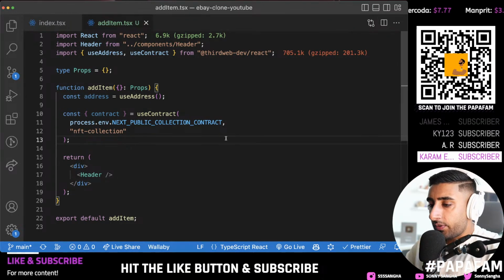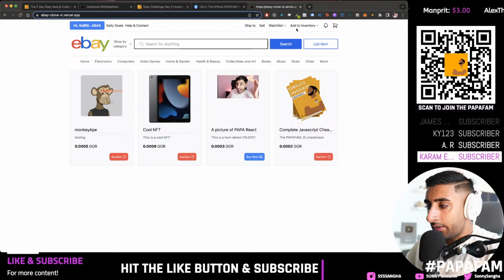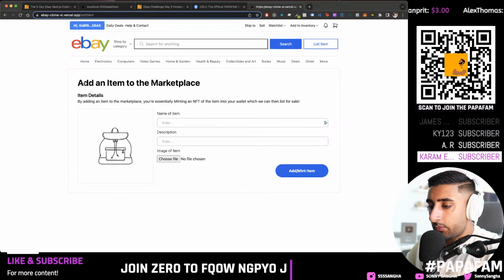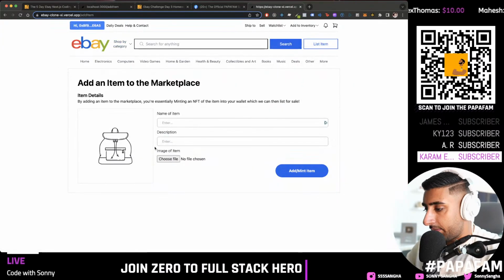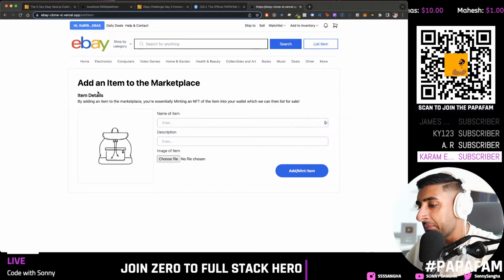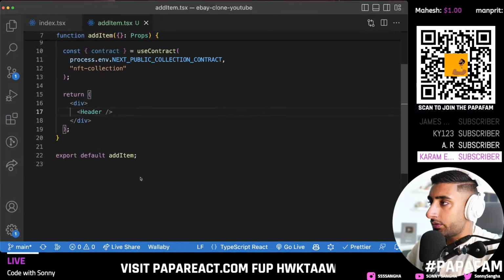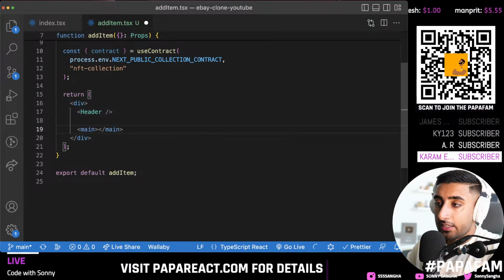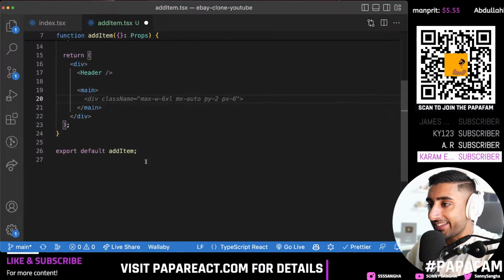So first things first, let's build out the page that we need to build. I want to build out this page right here, add an item to the marketplace. I want this on my screen, and notice how this is a beautiful, oh, I actually need to make that responsive. I'll do it right now. So in this case we're going to build this out. First thing you want to do is go down here and create a section called main.